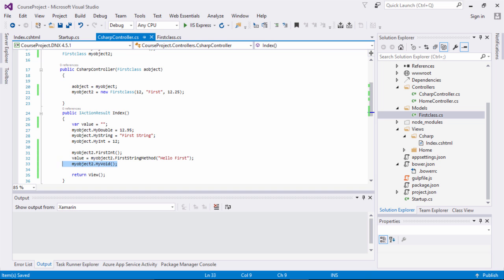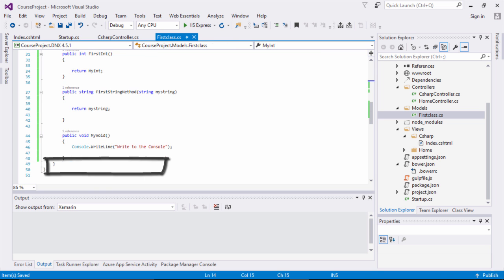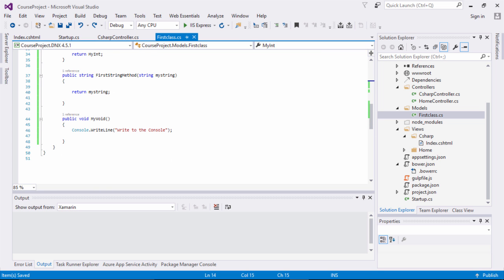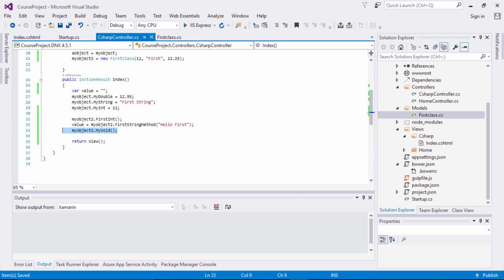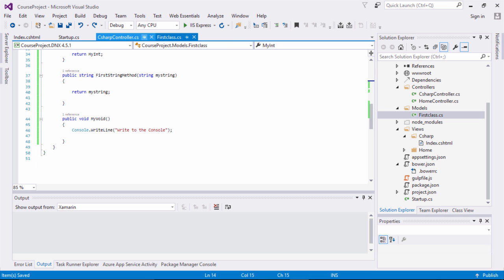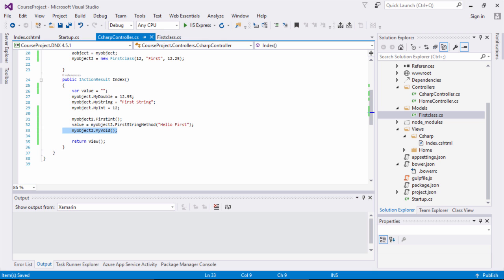And then the last method that I implement is myVoid, which is associated with a void type not returning any property. So the data type and the return is not necessary inside of a void type. The only thing that's being implemented is console.writeLine, which is writing to the console. If you were implementing a console app right here, this would write out to the console, write to the console. This is the different methods we can associate in C#.